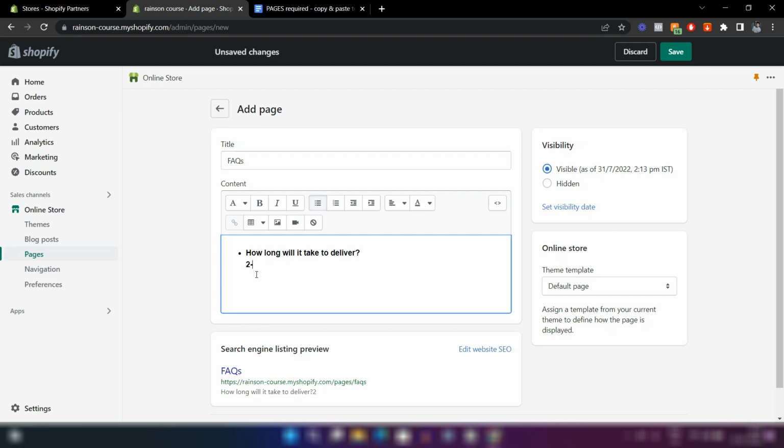Let's say 2 to 5 days in the United States. Other countries might take 2 to 4 weeks. What I'm writing right here is an example, alright? You are not meant to copy this. Make sure you write it in the way you are supposed to for your business.